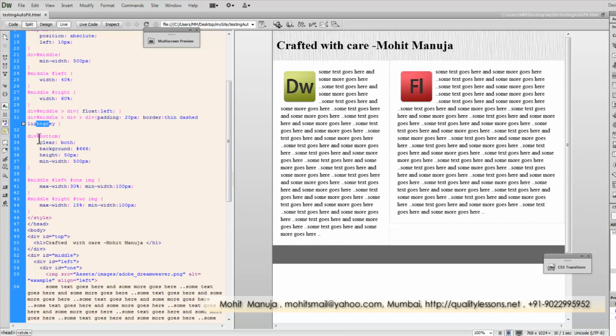And for the bottom div, which acts like the footer, I have used clear both. Now, clear both is necessary, otherwise this div at the bottom will not tuck itself under or beneath the left and the right divs. So you have to clear both the left and the right divs. People who know CSS well will understand why I've used the clear property and set it to both.